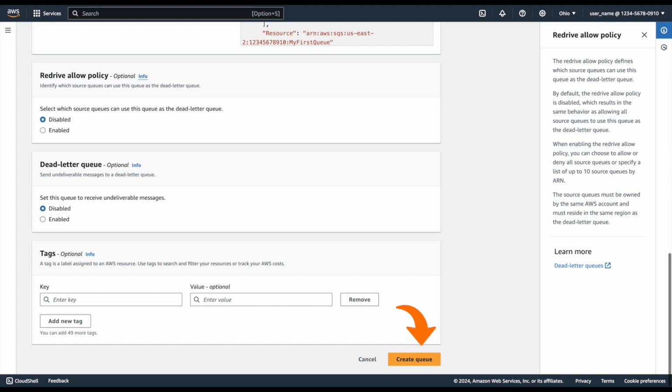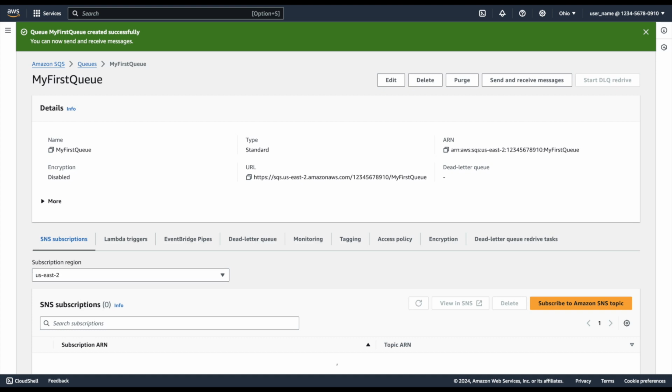Next, click Create Queue. Congratulations! You just learned how to create a standard SQS queue. Now you can start sending messages to the queue.